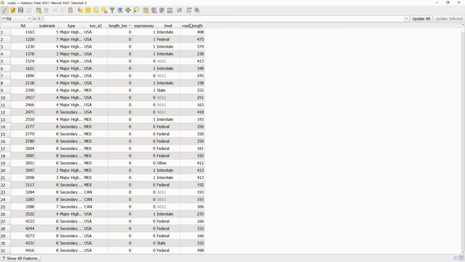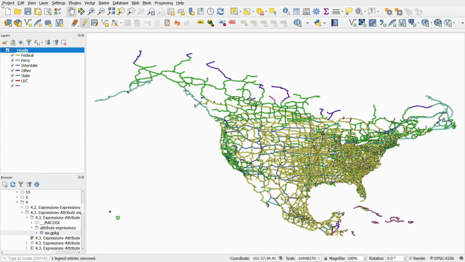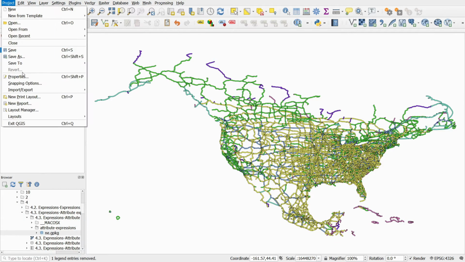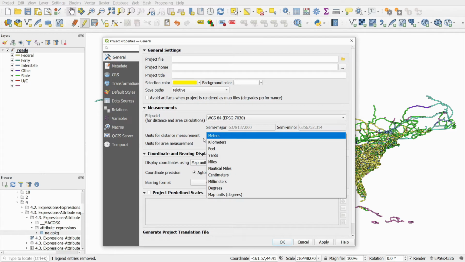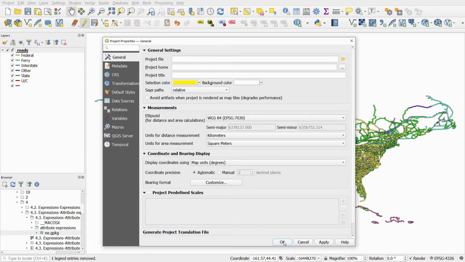You can see that the length is in a different unit. So if I minimize my attribute table and I click on the project and go to properties, and under the General tab, you can see that the units for distance measurements is currently in meters. So let's change that to kilometers and say OK.